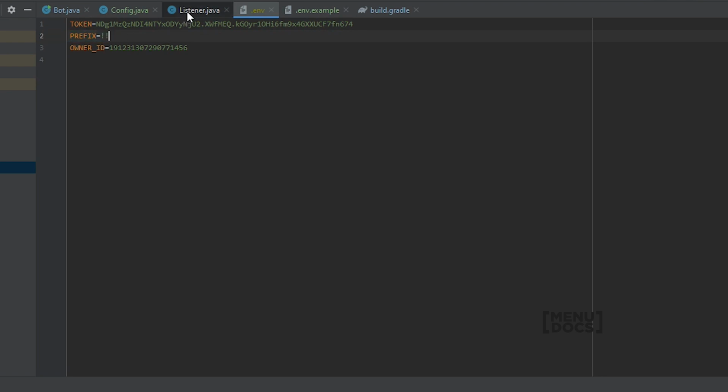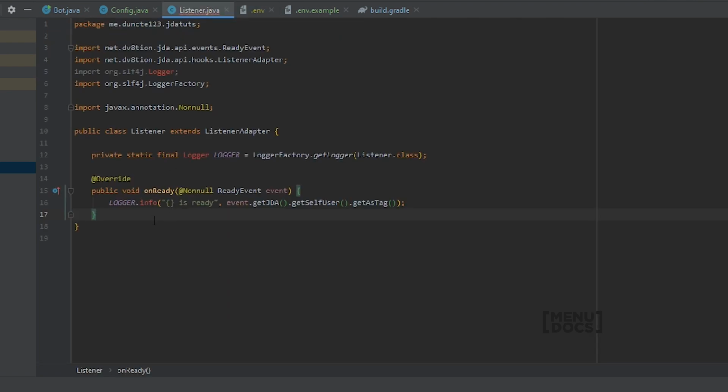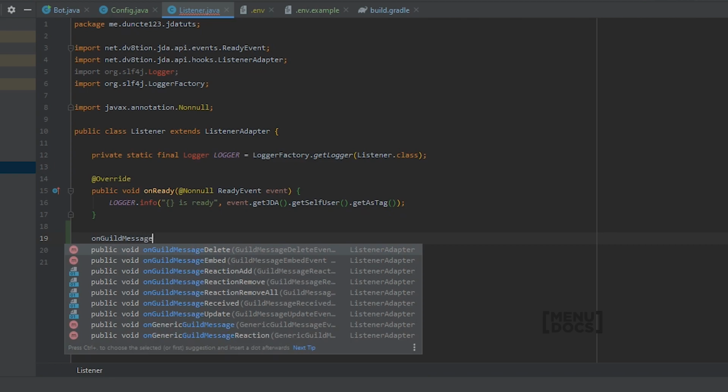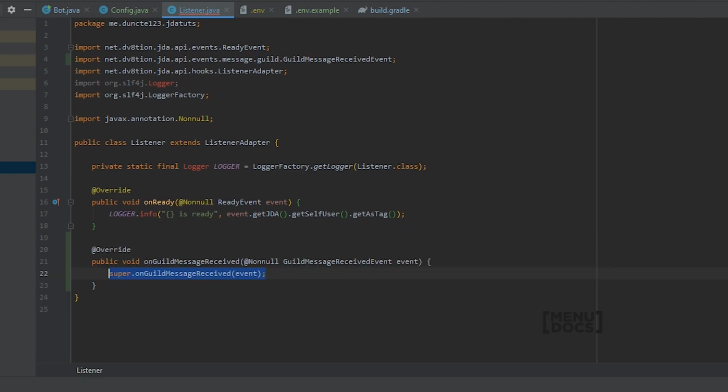So I've added the prefix in the config, and to make sure we can create our first command, we must create a message listener. So in that you can just do onGuildMessageReceived. You could also do onMessageReceived, but the message received event will also trigger for the private messages. So I prefer using the split up events between guild message and private message.